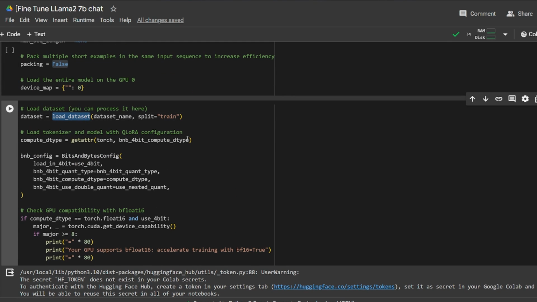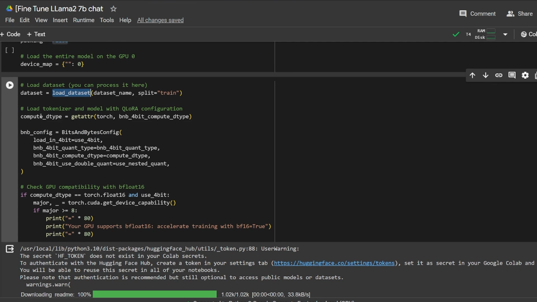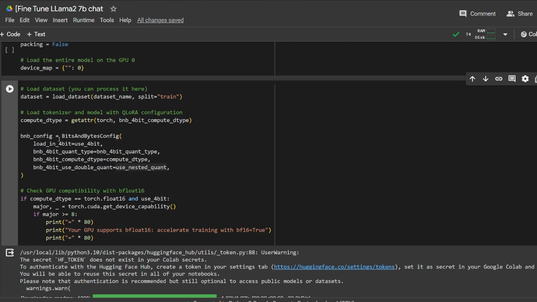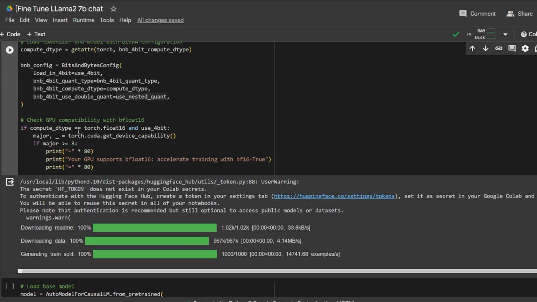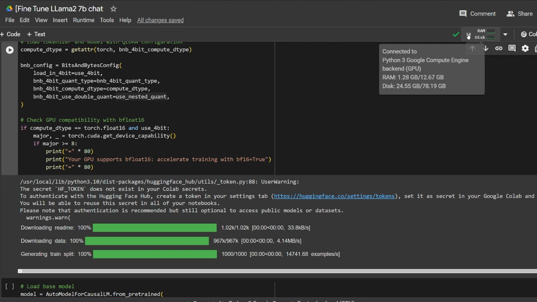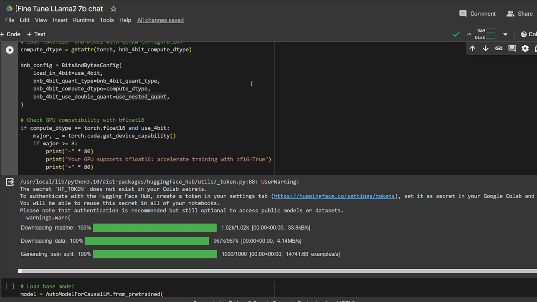Dataset, we already know what dataset that we want, and we split it into train, and we have the tokenizer loaded for QLoRA configuration. The BNB configuration stands for bits and bytes configuration, which we already set above. And we check in here on the GPU if it's compatible with the BFloat. We are using the T4 GPU, so basically it's compatible already.